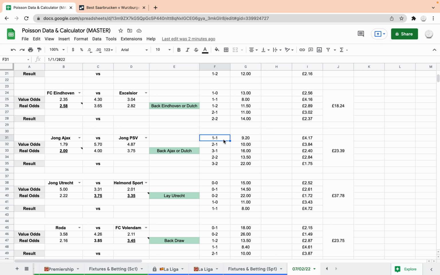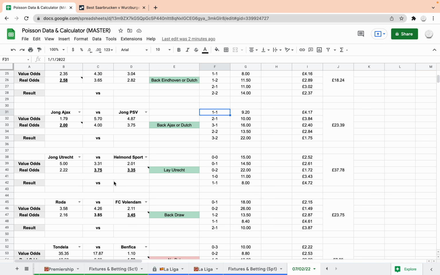Ajax have got a strong home record, and you can see 1.79 to 2 the value. So I think we've got 2-1, 3-1, 3-2. We haven't got 1-0 or 2-0, so I'm not sure yet what I'll be doing there, but that would be the angle we'd be looking at.